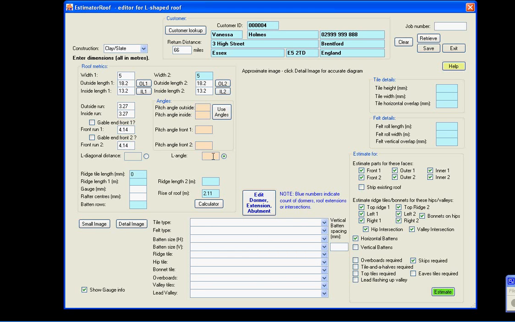Okay, we're going to do it by angle. You can either do it by distance or angle. I will explain what they are in a minute. So we're going to have 90 degrees there. We're going to have a gauge of 430, and we're after centres at 440.